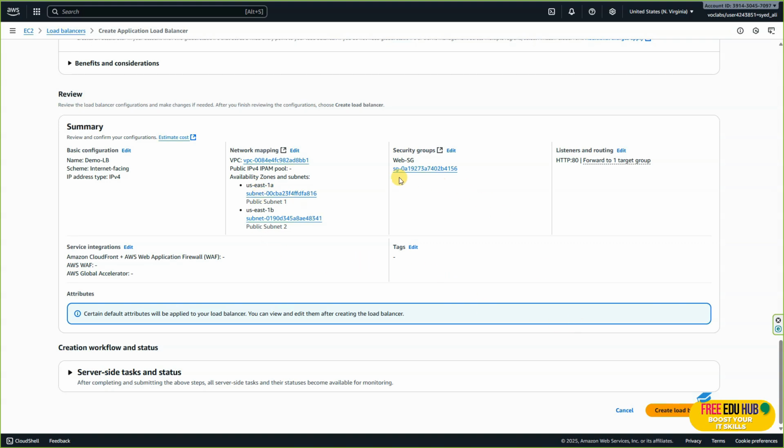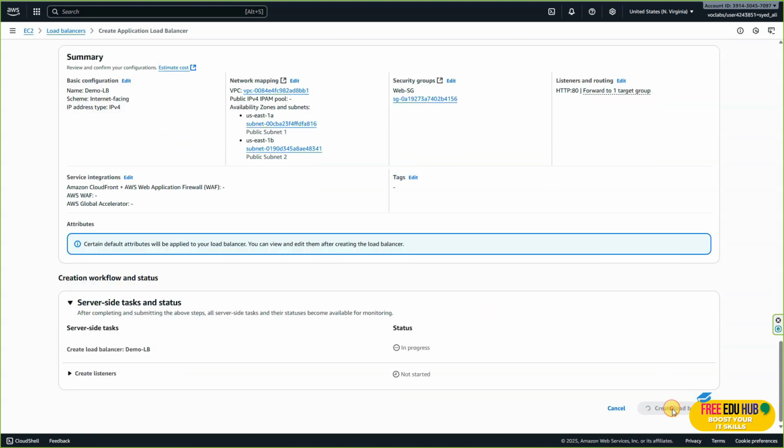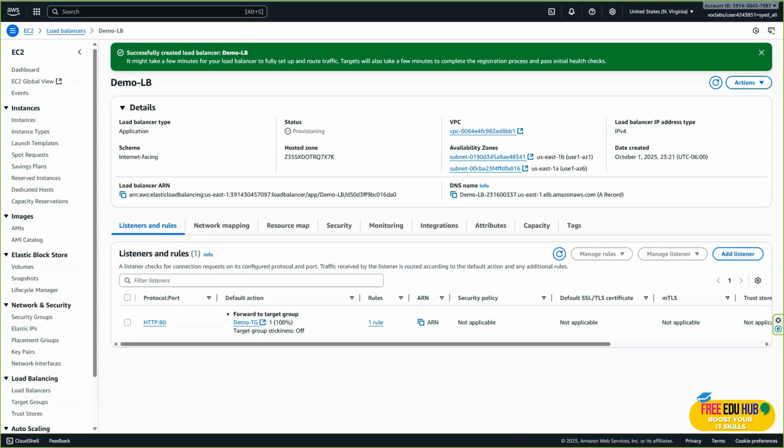So we have just created the load balancer. It would take a few minutes to complete. You can refresh the page and wait for it to be available. Once the status changes to available, then we'll start working on it. So after a while, if you refresh, you can see active over here.